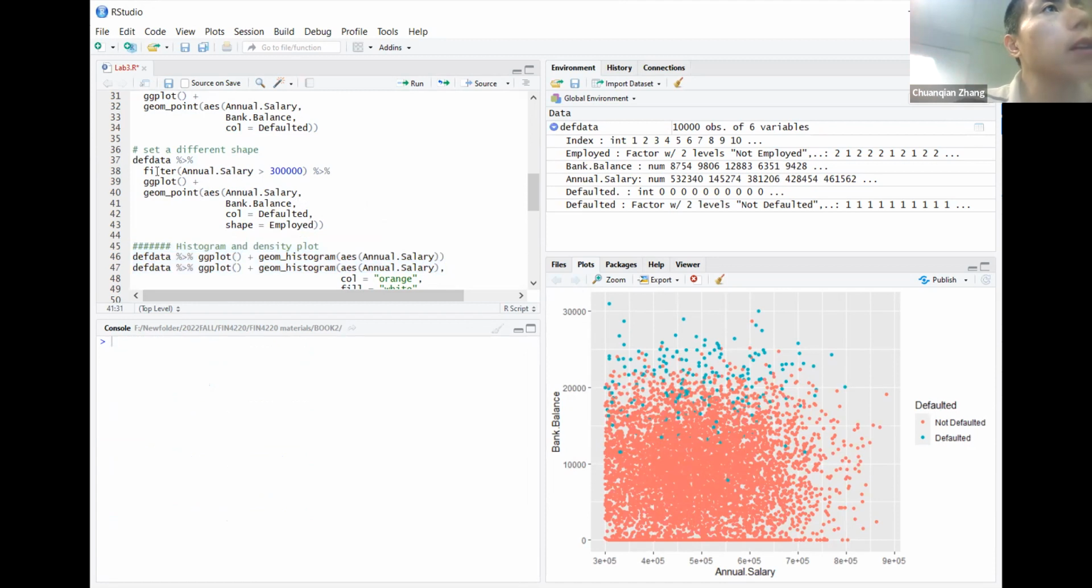So the third figure I want to introduce here, the same thing, right? The plot salary less than this range, or ggplot, I want a scatter point, annual salary, bank balance, color defaulted, and shape equals employed. That means we want to add another dimension. Remember, salary and balance will be the X and Y axis, and the color is defaulted. So we incorporate three dimensions: salary, balance, defaulted or not. And then we add another dimension, using a different shape for employed or not. That's why it's a powerful function.